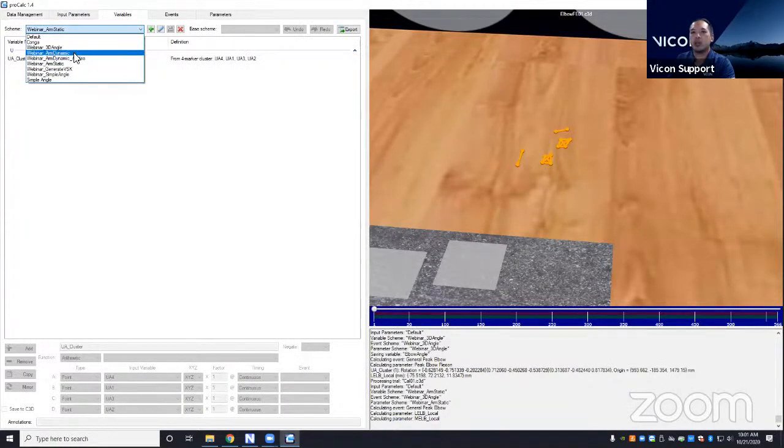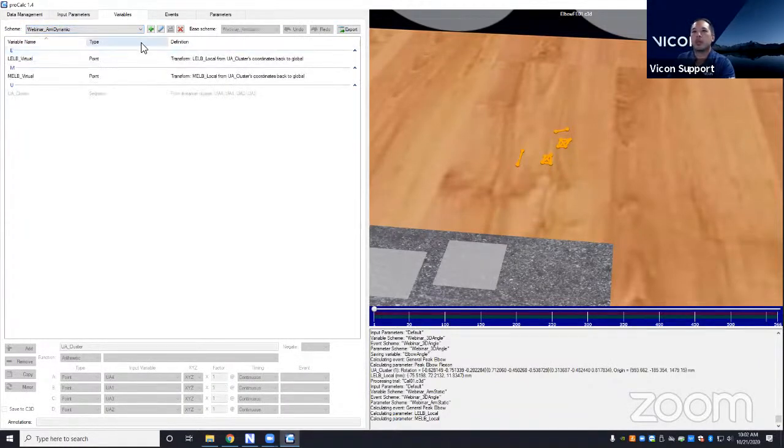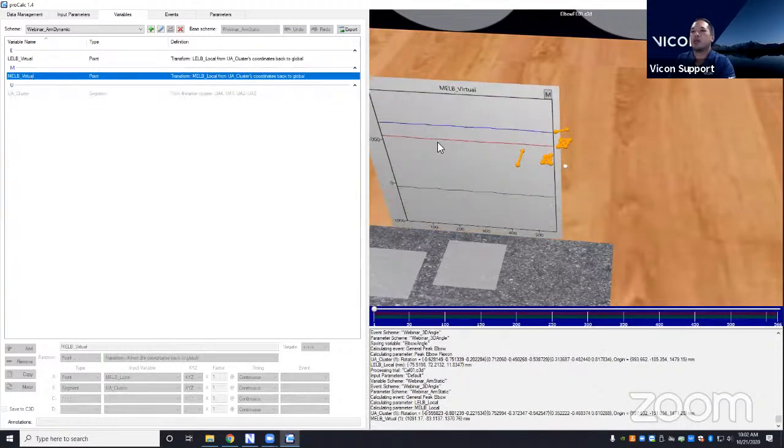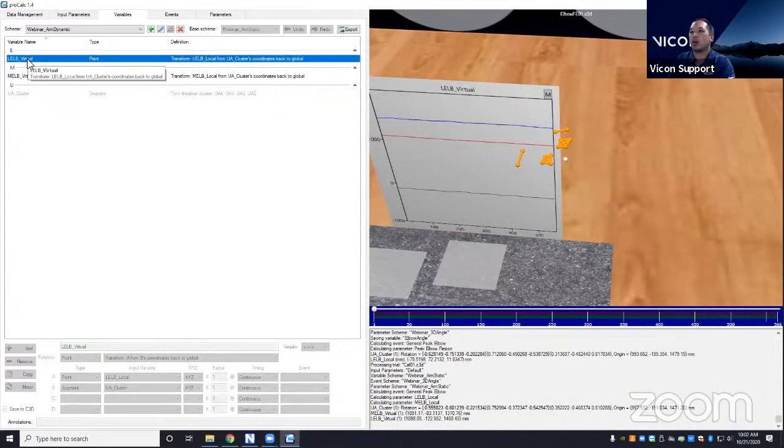I need to create another scheme. And what I've done is I've actually used what's called a base scheme. A base scheme will reference any other scheme that you've already created. And I've done so for that cluster because I don't want to have to recreate that cluster every single time. You could have a much more extensive scheme here that you don't want to recreate every single element within. So I've used that arm static base scheme, and then I've recreated that medial elbow and then that lateral elbow marker, right? And you can see that you get that preview as well.